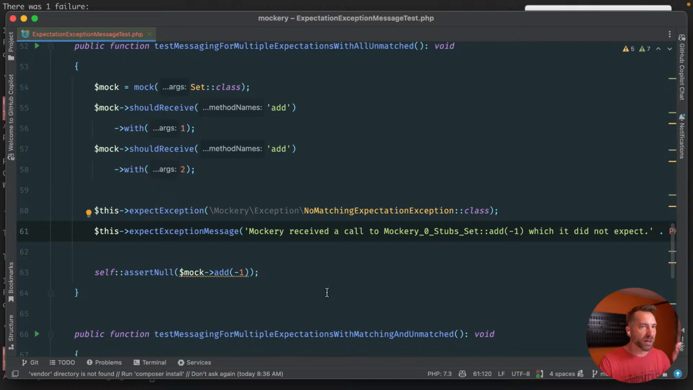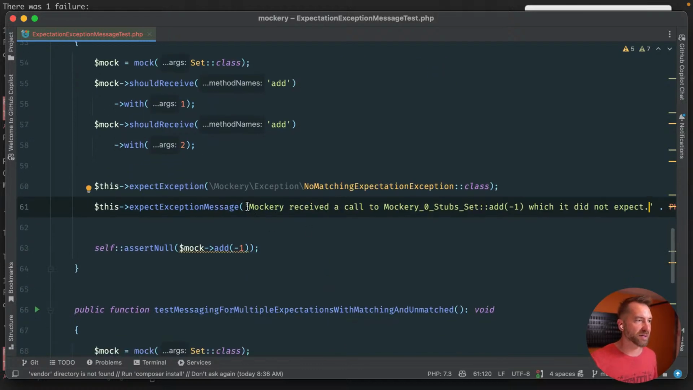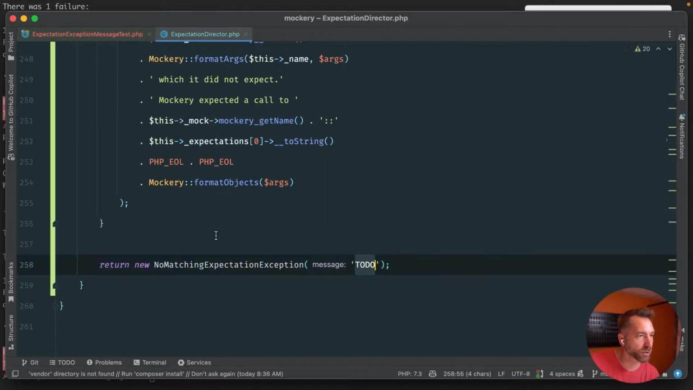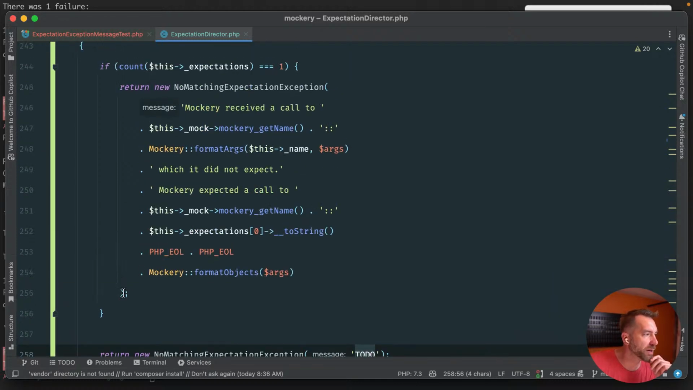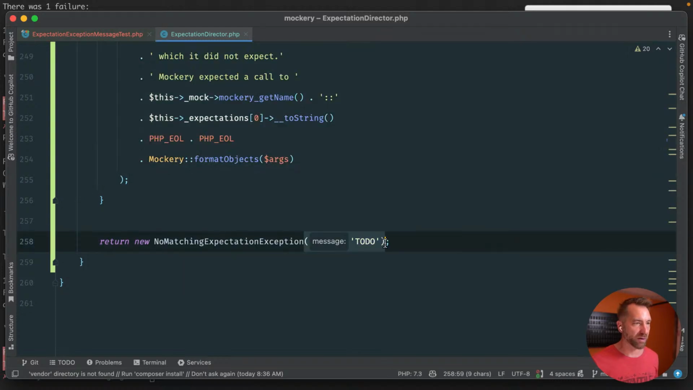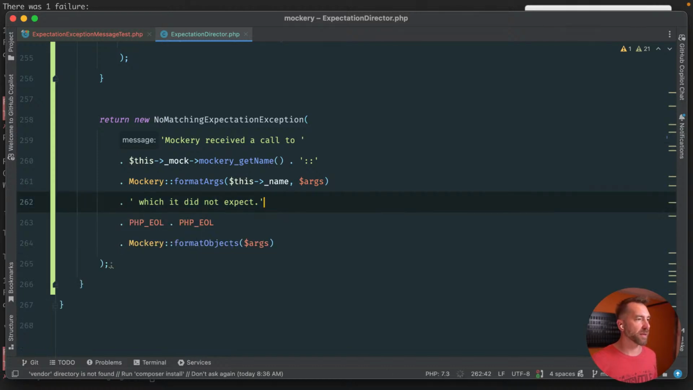So we really only want to make the suggestion if just one thing, the arguments, were unmatched. So that's the difference between these two test cases that I'm trying to drive across here. This is the default messaging though. So let's get into expectation director. Our default should no longer be to do this; it should be this, but without that secondary part. It should just say Mockery received a call to that thing which it did not expect, period, and then the rest of the stuff.